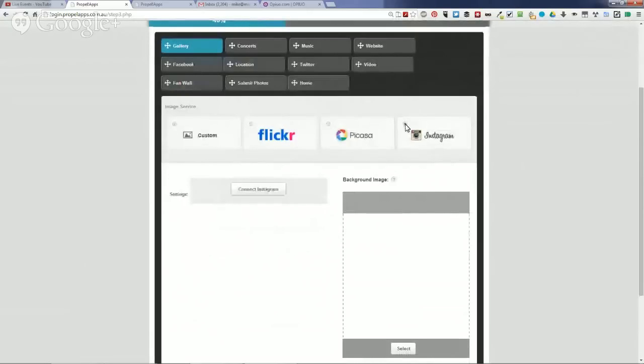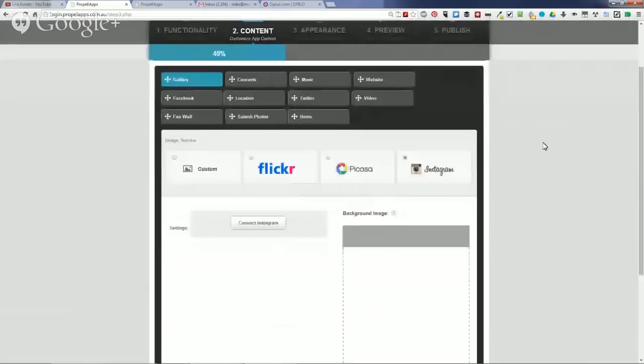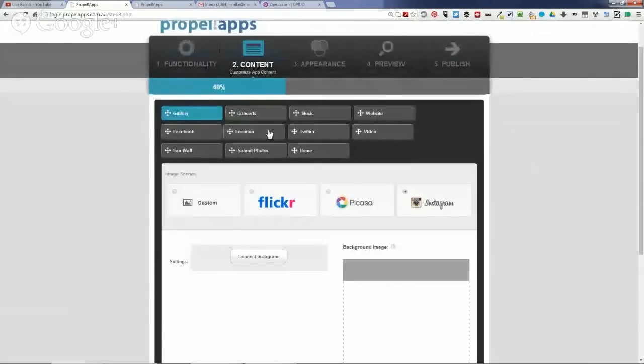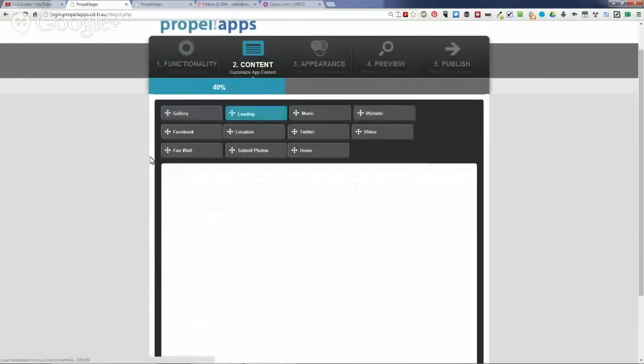So what this means is basically if my client has an Instagram account, any photos that they take will automatically appear in the app in again that nice gallery slideshow feature. So we'll leave that for where we were, and we'll come along to the concerts tab, events tab.